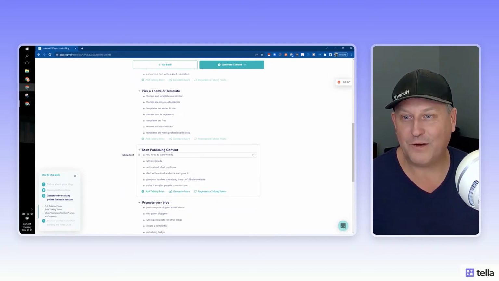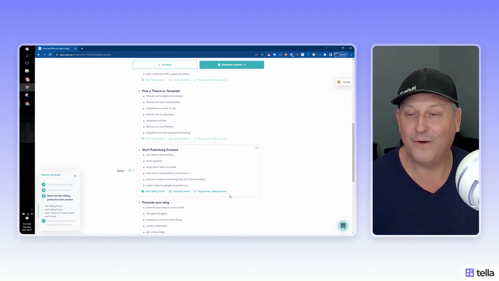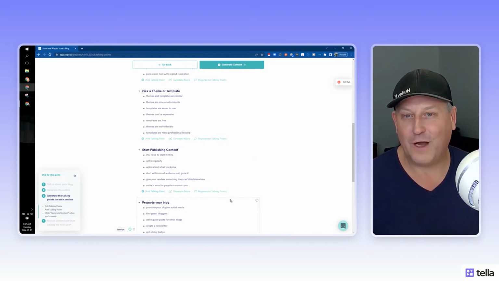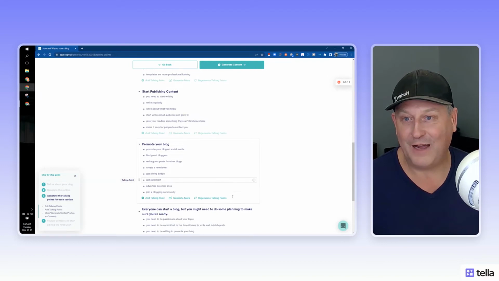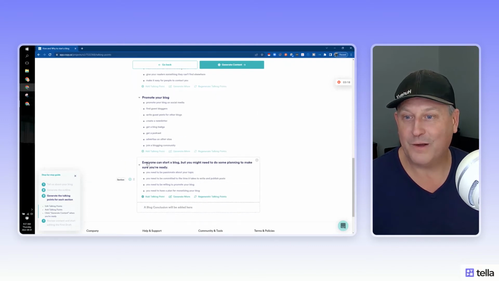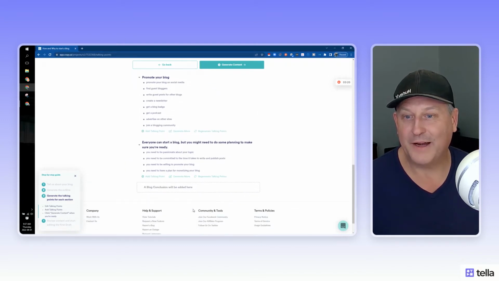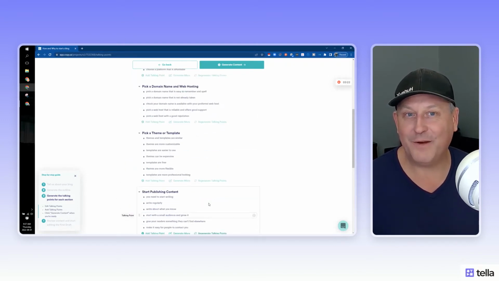And then start publishing content. So need to start writing, write regularly. These are all great points. So again, maybe this is a very simple topic. It's probably going out to the internet and finding all these cool themes. But this is pretty amazing. I haven't had to think a whole lot yet. And this is all valuable things to write about. So what else we got here? And then conclusion will be added here. Again, these look good. I'm not going to change much.